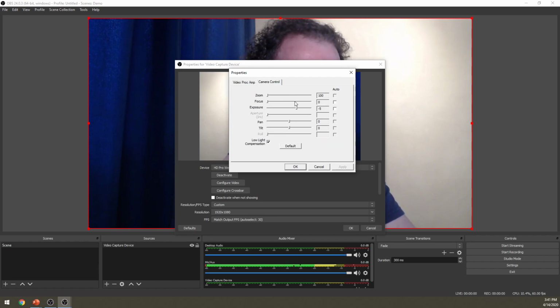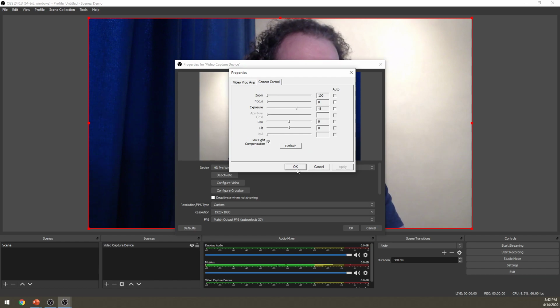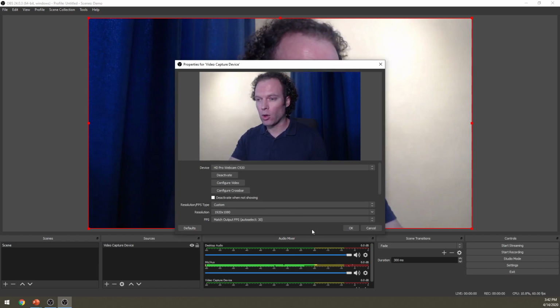Under camera control, for me, the focus and the exposure are also set on automatic, and I want those to be off. I don't want the focus changing, and I don't want the brightness or the lightness or darkness changing over the course of the video. And I think for the most part, if you can set your camera in a visually pleasing way, you should be able to turn off all of the automatic features. That way the video won't be changing settings while you're recording.